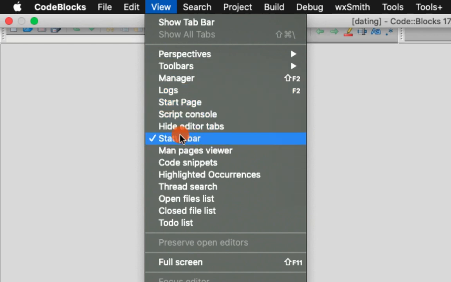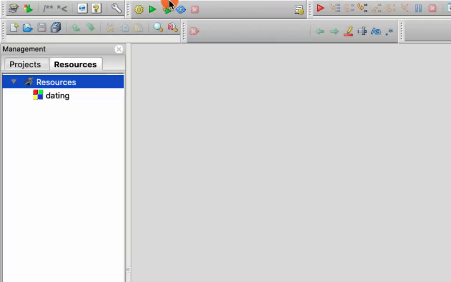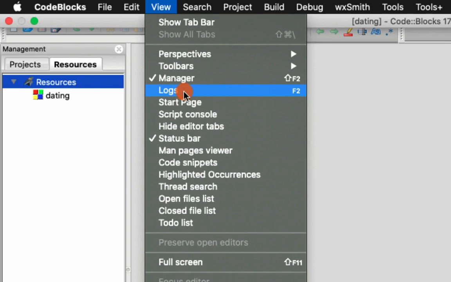Sometimes you might be setting up your project and you get a space like this, and you'll be confused as a beginner. So whenever you have this issue, just come here and make sure that the manager is ticked and also the log is ticked.